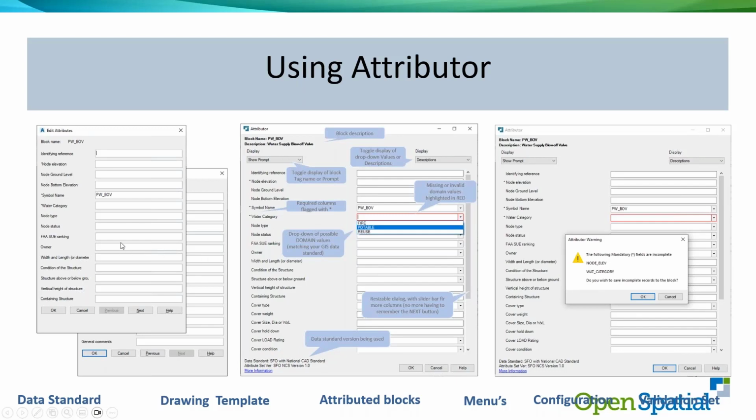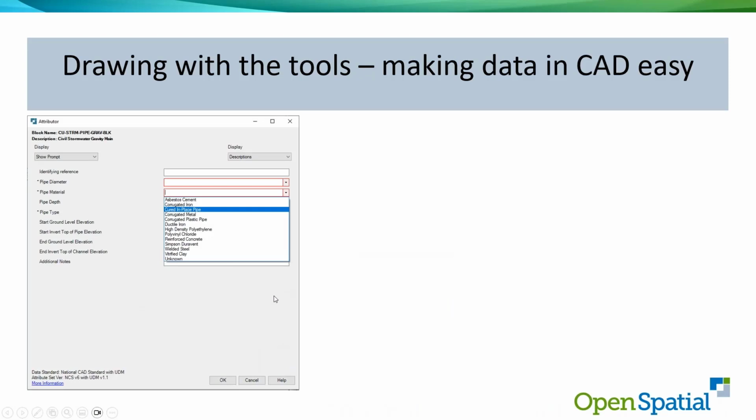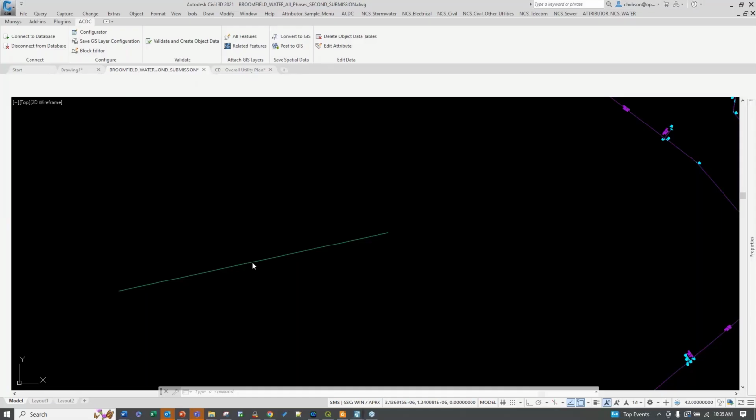Once again, I'm not doing a full-blown product overview here. We're just focusing on how we get the data in CAD in a form where we can validate it and then push that straight into GIS using the National CAD standard in this case. So let's walk through that. Here's somebody putting in a storm pipe. As I showed you, we draw in that line here and we put down that block.